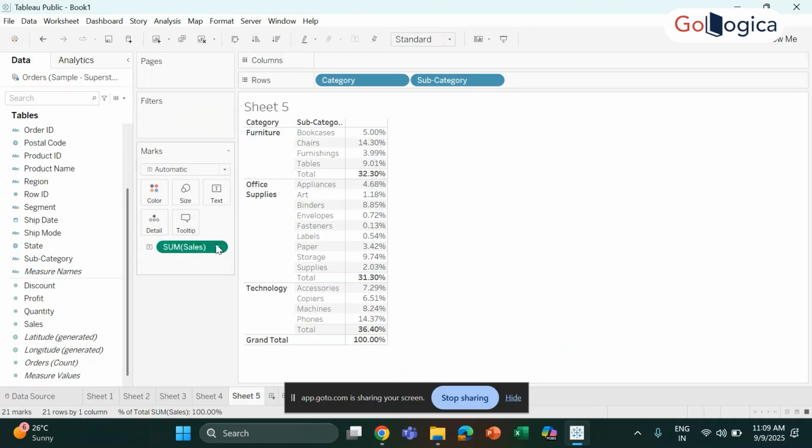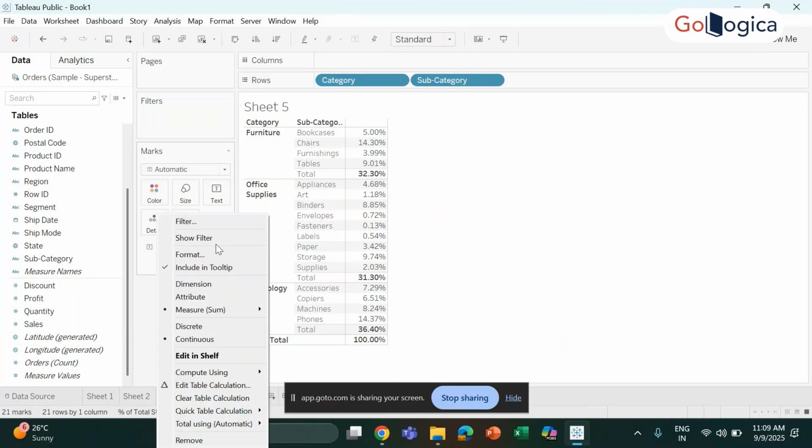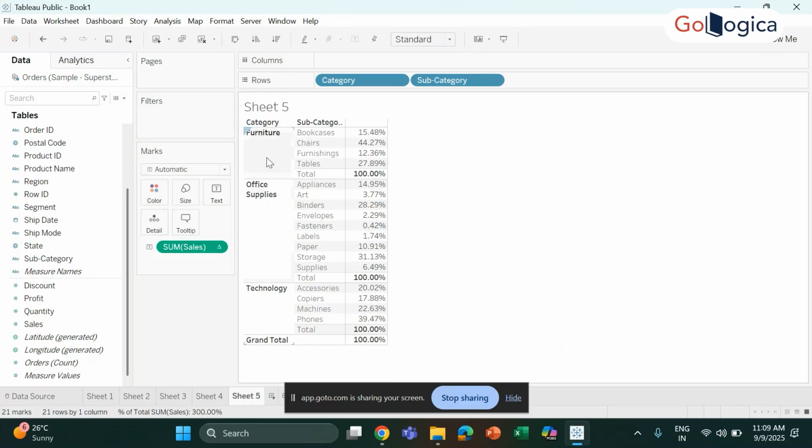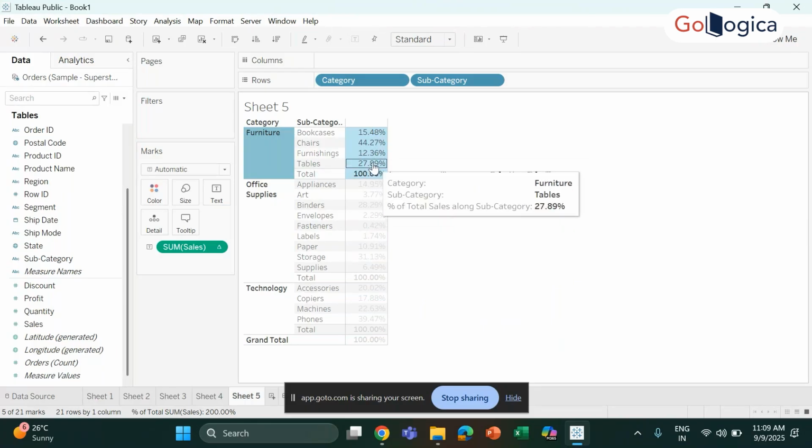So again, right click on this, and then we have something called compute using. Once you have applied the table calculation, we have compute using, and I want this to be computed for the individual subcategory within the category. You can see under furniture, the bookcases have contributed 15% for the furniture, chairs 44%, furnishing 12%, tables 27.8%. Total is 100% across these four different subcategories.